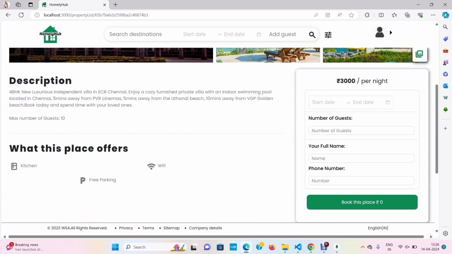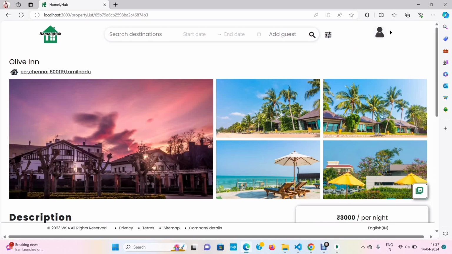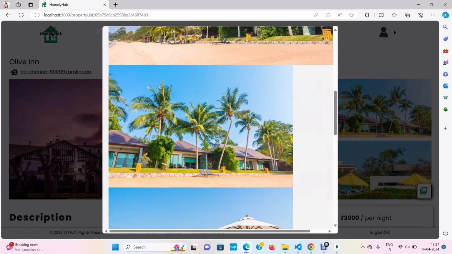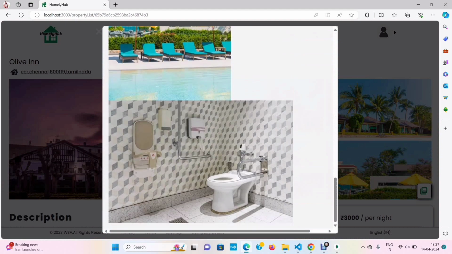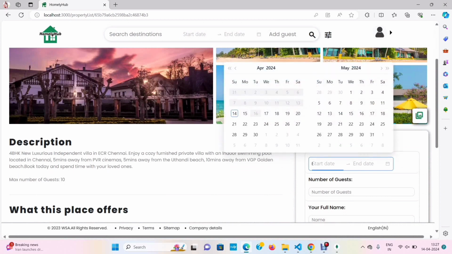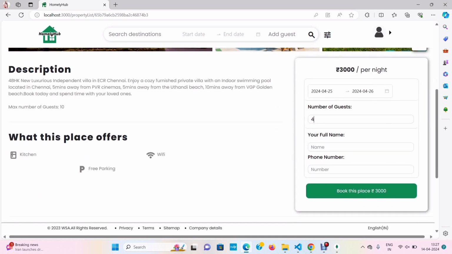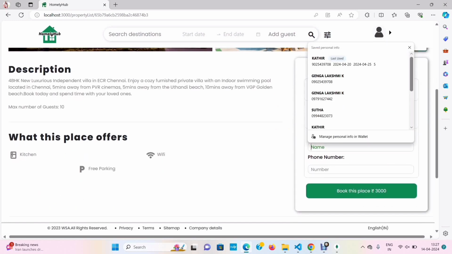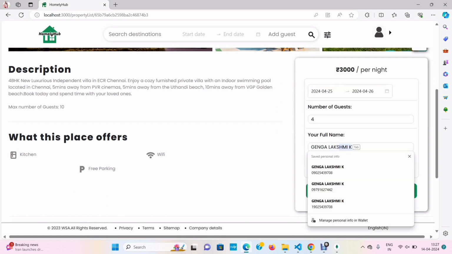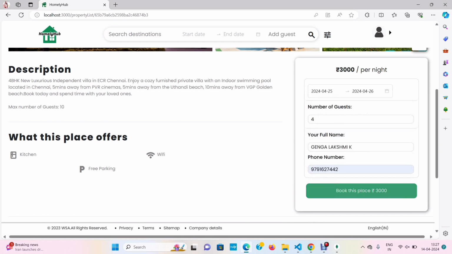And now here is the booking form, and there are also images available to see. Okay, now let us just book our hotel. I'm just going to give the same data. I'm going to give the date 23 April to 24 April, and the number of guests, let me say 5, and my full name Genga Lakshmi K.